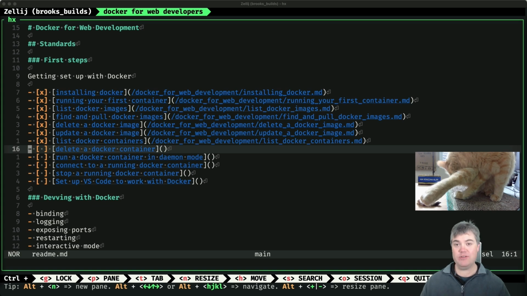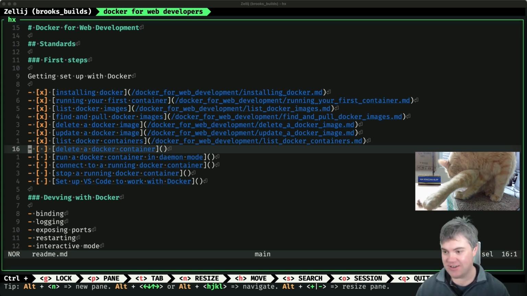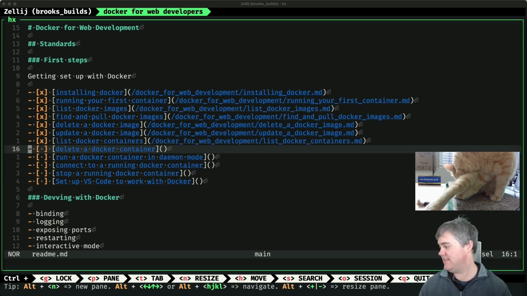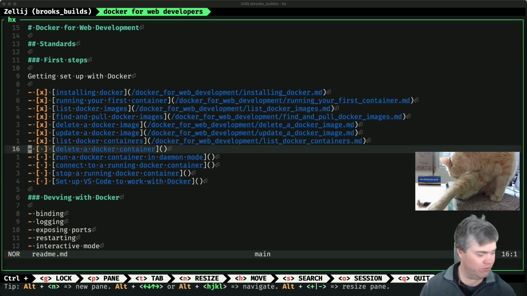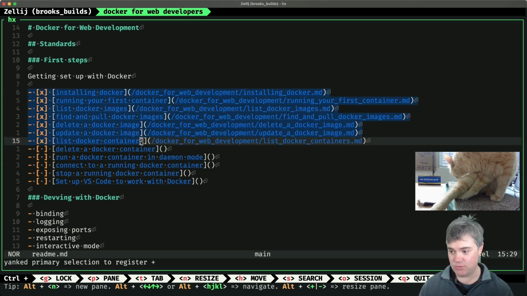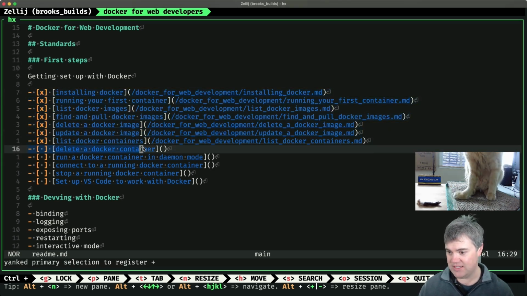All right, so today is gonna be all about Docker stuff. We're gonna be continuing on with our Docker course and building that up. So let's jump into it. Now, we got all this done last week. So today we're gonna continue working on this. So deleting a Docker container.